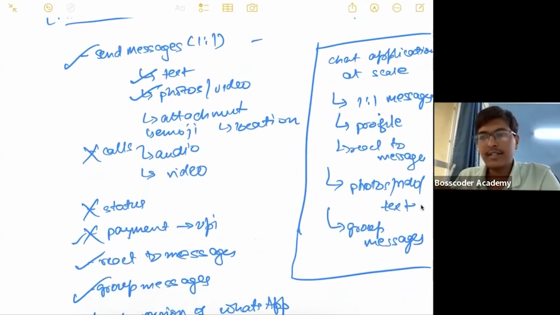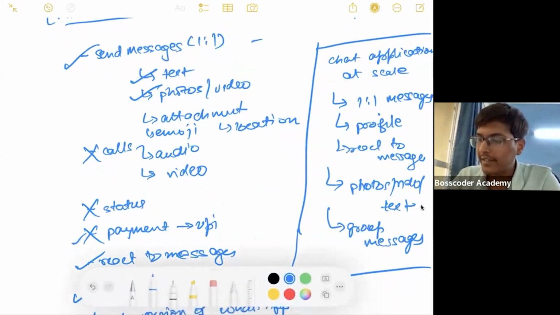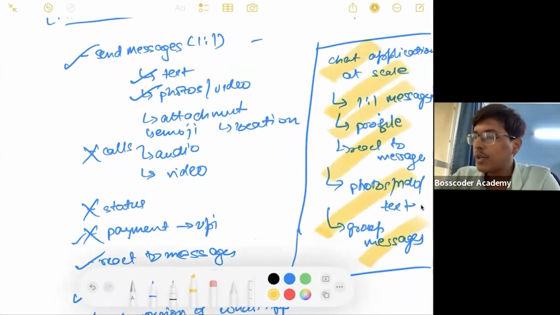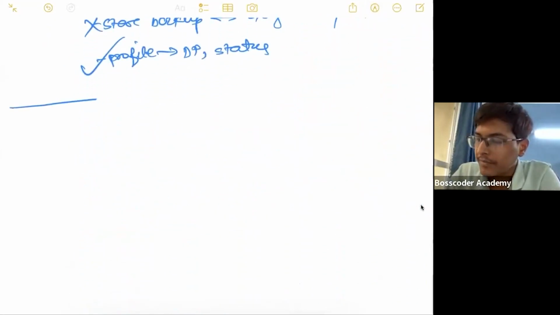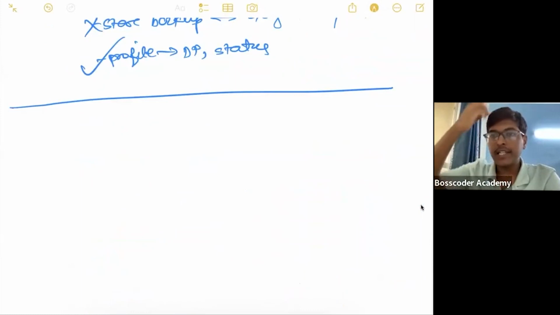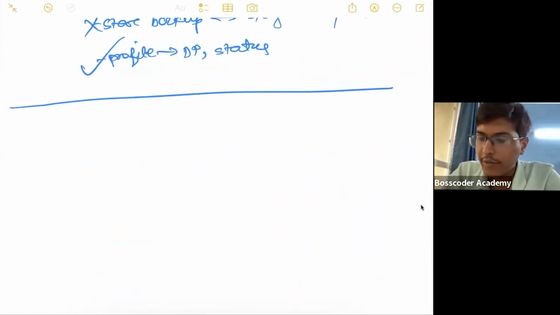A quick yes if this is clear. Okay, great. What we are building is clear, right? We are building a chat application which supports all of this, which is very important for you to know whenever you are working in a company or you are in an interview, right?